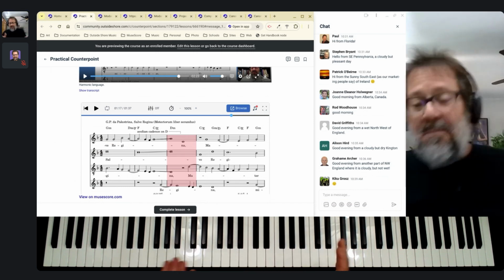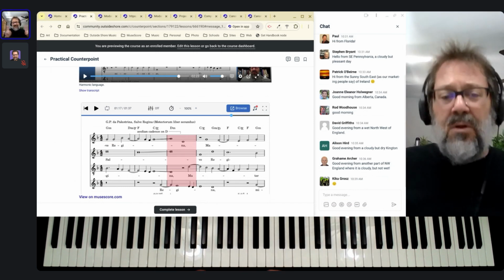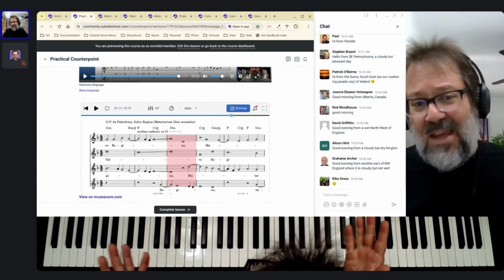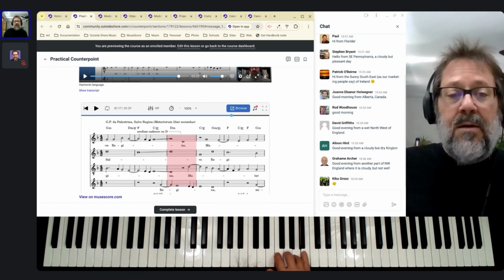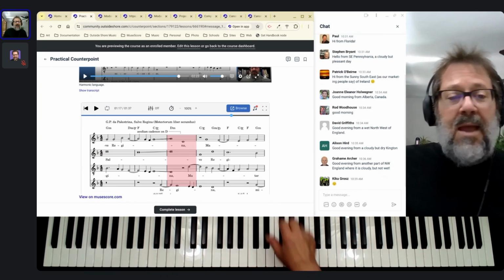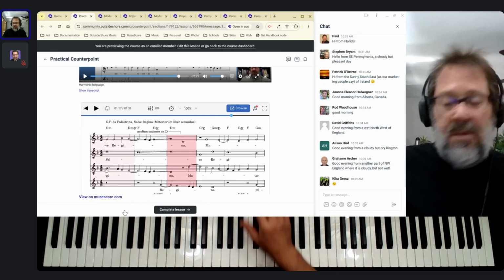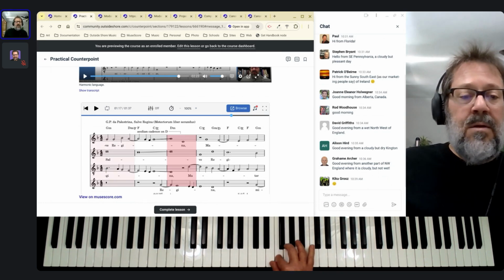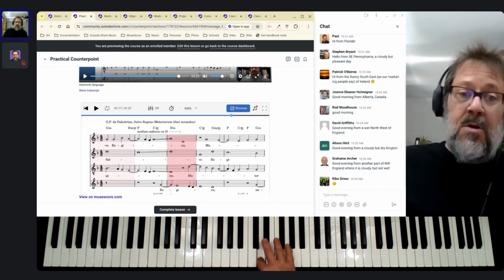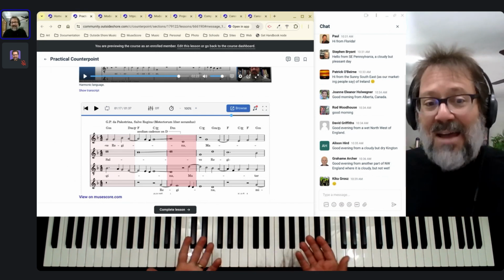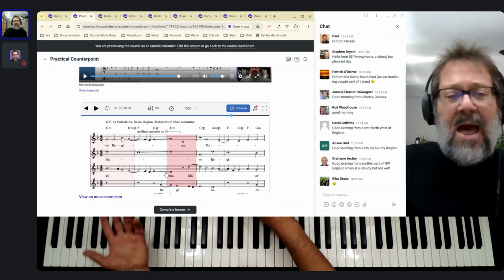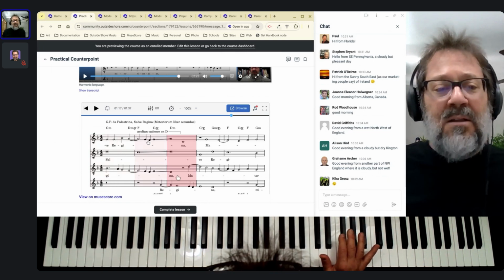That bit of example is essentially in D Aeolian, right? It's got the B flat and the bottom voice, right? So it ends on D, but it has a B flat. Now, it doesn't happen to have a leading tone.